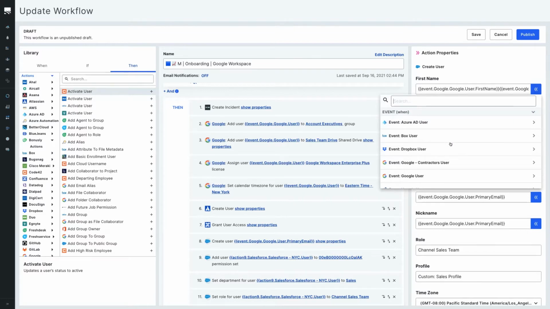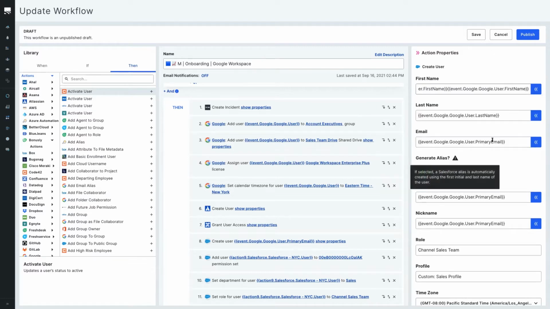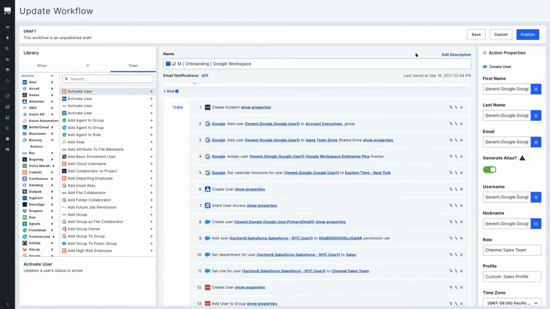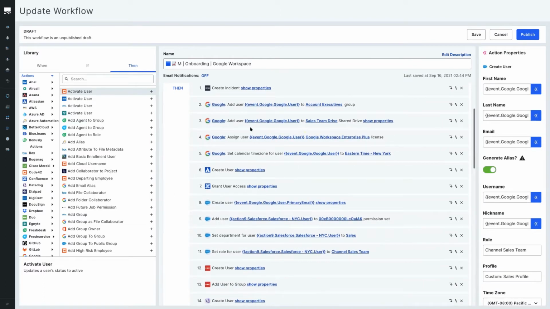of what BetterCloud's actually ingesting and the information we have, and say, even though this is a Salesforce user, we want to associate the Google profile first name to the Salesforce user first name, as you'll see here. And that's that operational intelligence, because you're not having to stitch that together by any means. We have that there for you. As we scroll down further, you'll see that maybe we want to, based on their role, assign the appropriate license and set their time zone.